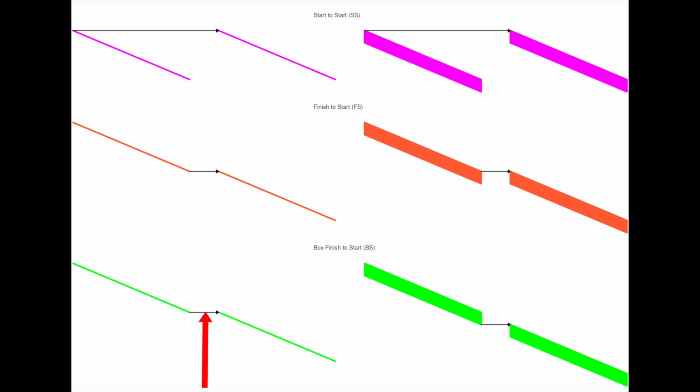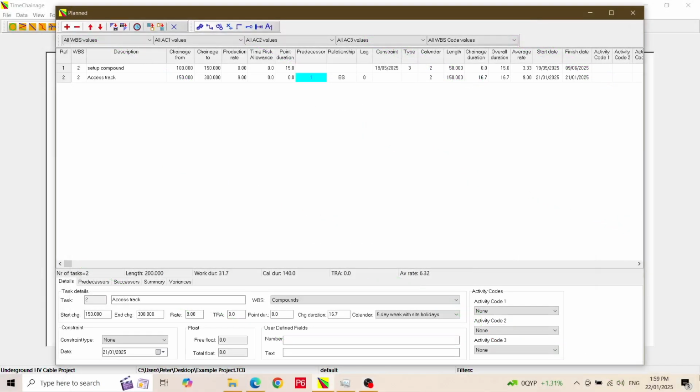The box finish to start relationship is specific to TimeChainage. It is the same as a finish to start relationship for horizontal, vertical and diagonal lines, but for a box or diagonal box, the successor cannot start until the predecessor is completely finished. This is the default relationship type. Returning to the plan form, as the successor is a box activity, the default relationship of BS is what we want. We don't want any lag, so we will keep the default value of 0.